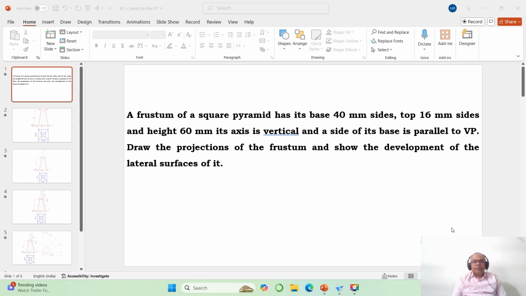Now in this video we are going to take up one more problem on development of lateral surfaces of solids, and how to solve this problem by using the solidity software. The problem reads: a frustum of a square pyramid has its base 40 mm sides, top 16 mm sides and height 60 mm. Its axis is vertical and a side of its base is parallel to VP. Draw the projections of the frustum and show the development of the lateral surfaces of it.